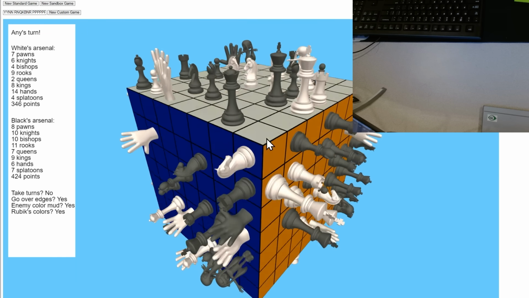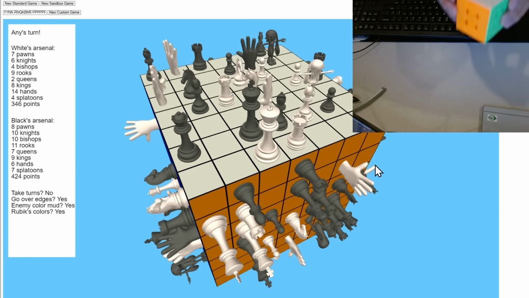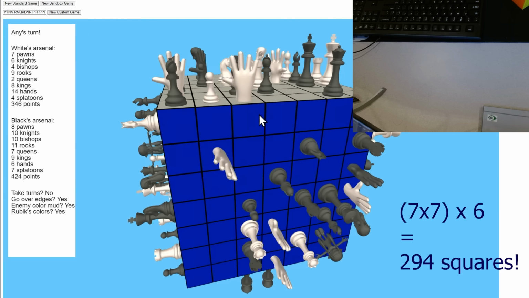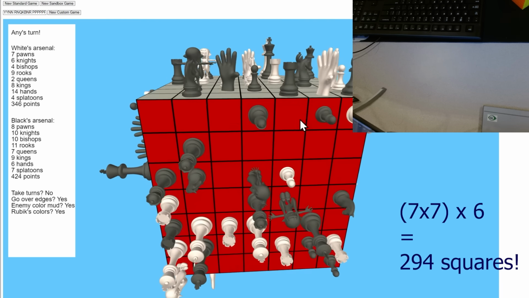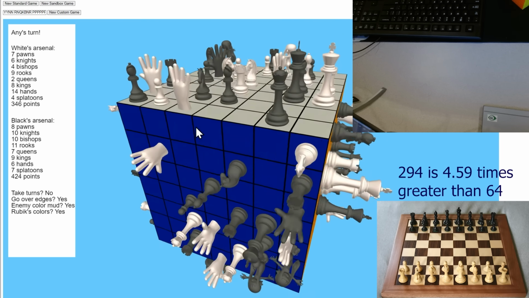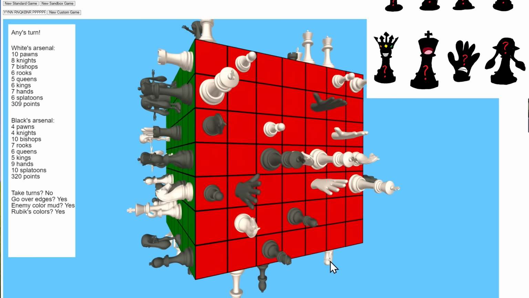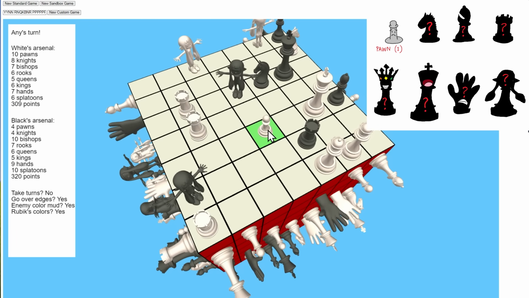I made this Rubik's Cube much larger, which means it doesn't match the standard 3x3 cube, but rather the 7x7 cube, which means there's 49 times 6 equals 294 squares here, which is like triple the standard 64. Alright, let me show you how each piece moves, starting with the lowly pawn.